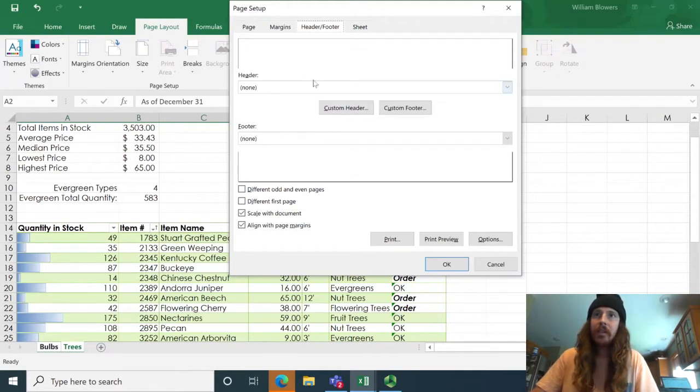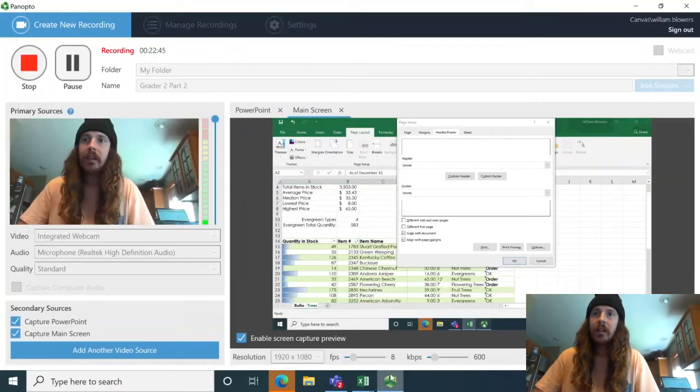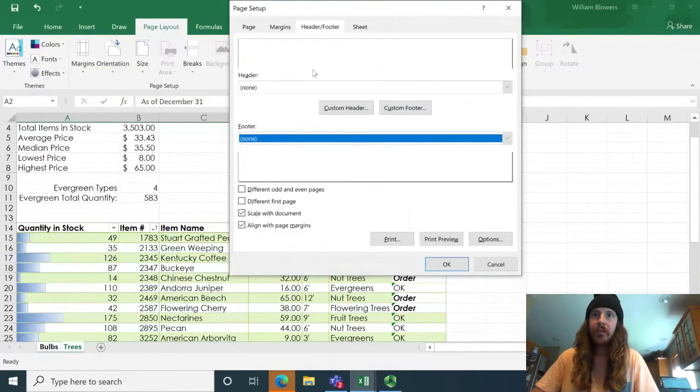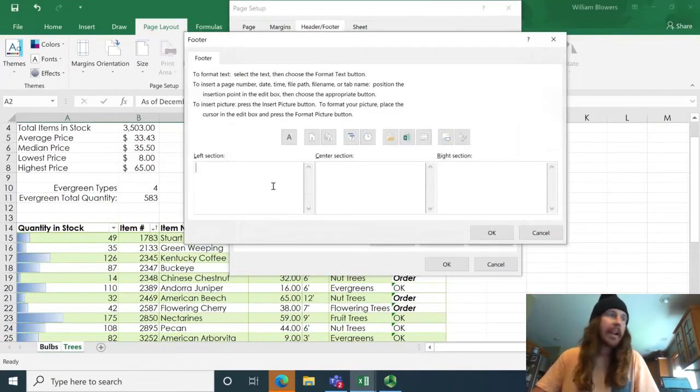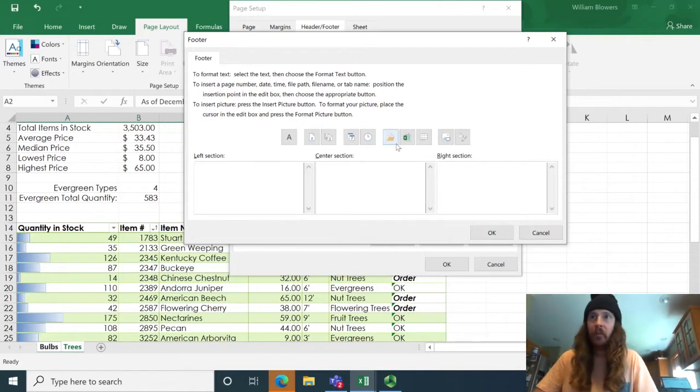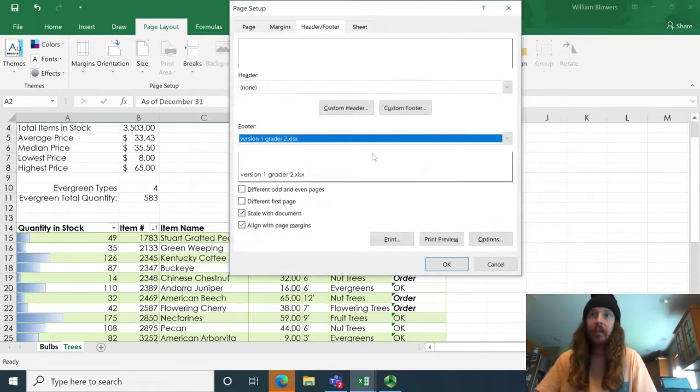So bear with me just a moment. Header, there's the footer, and what we're going to do is, you're still in your Page Setup, in Header/Footer, you're going to click Custom Footer, and then it wants it in the left section, I believe, and it wants the file name, which is this button here. You'll see it if you print or print to PDF. So that's 1, 2, and 3, there's 5 more points.